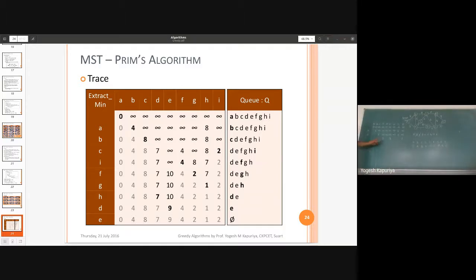Now next in the sequence. So now you have, which one is minimum? I. So I will be extracted. I is extracted. Okay. Again, make a cut. So how many adjacent vertices? C, G, H. First C.